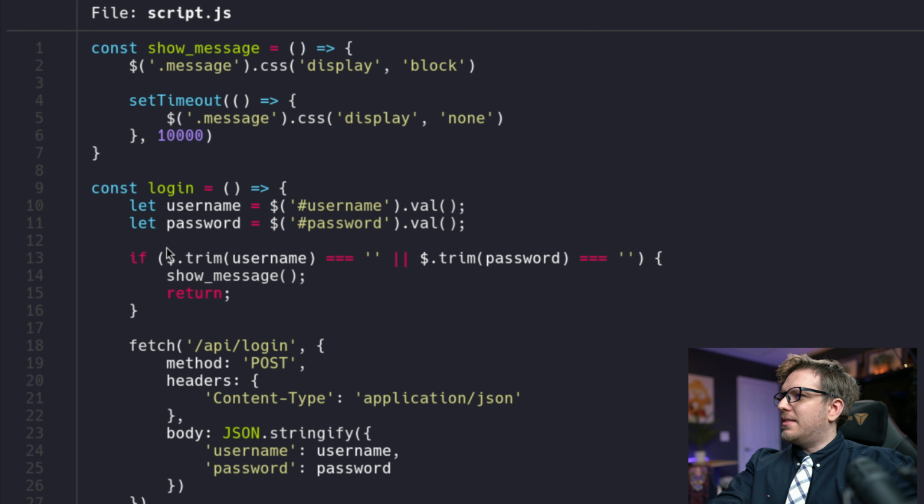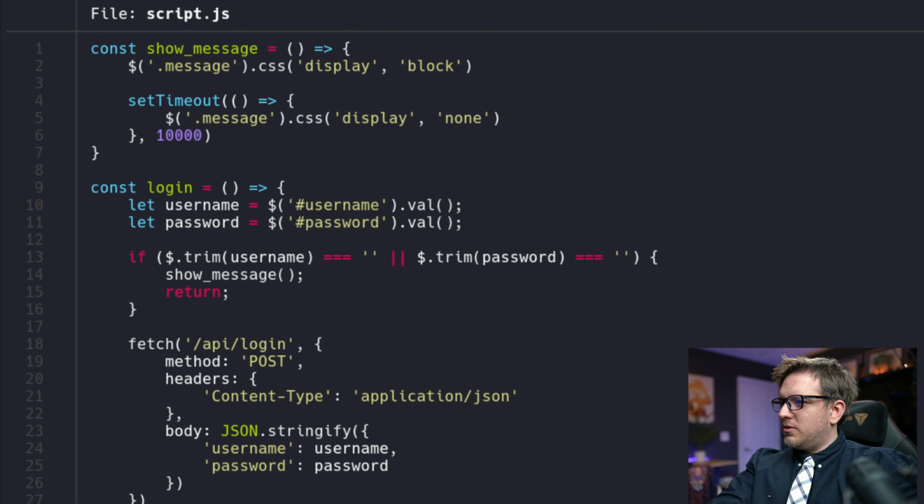Let's take a look at the script.js. Okay, so it looks like this is some type of login. Here we go. Yes, fetch API login. It is an API, right? It's using JSON, username, password, targeting the home.